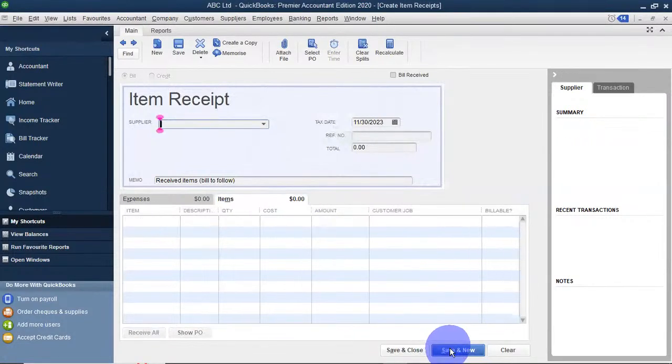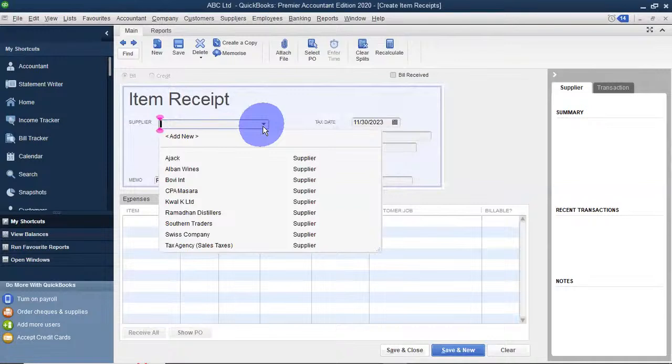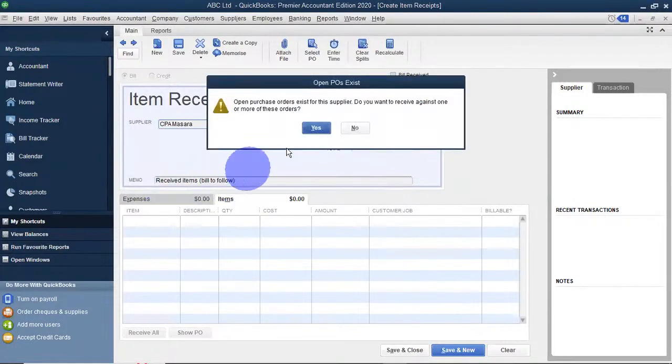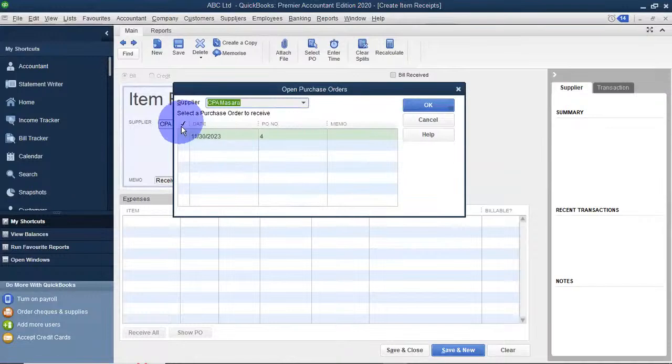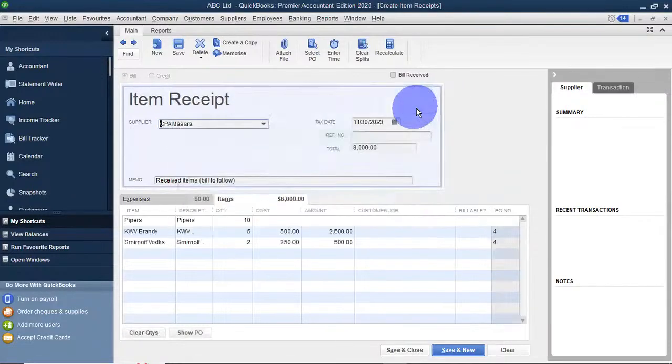I have another purchase order that I need to receive. Move over to supplier. Select your supplier. Now I don't remember which supplier I ordered from. Let me just check. CPA Masara. I check this box. Then I say okay. I say save and close now.